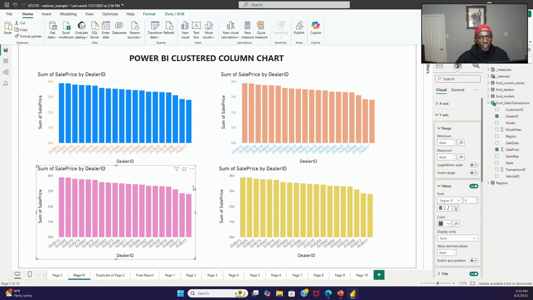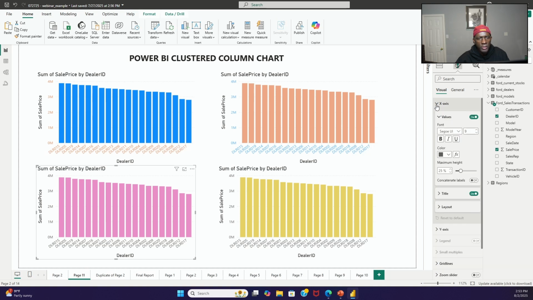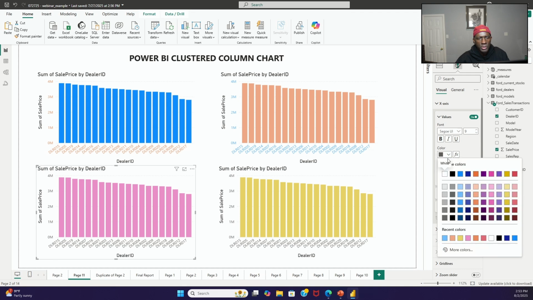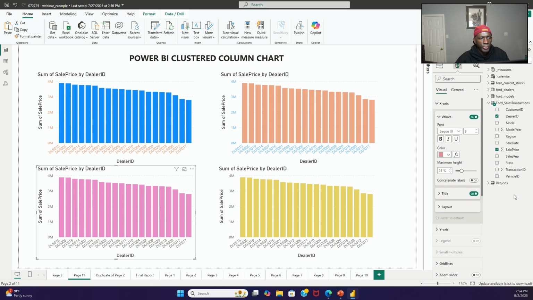Let's go down to our pink clustered column chart, and we're going to have a different color for the x-axis and the y-axis values, because you don't have to have the same colors for the x-axis values and the y-axis values. So I'm going to show you that here. In the x-axis, we're going to select that color to be, let's choose, no, I want to choose the pink.